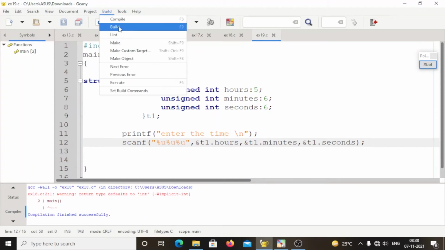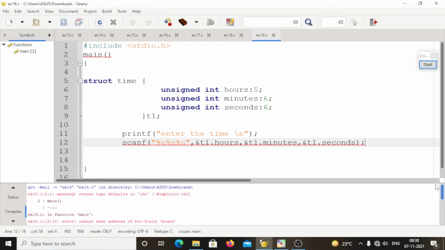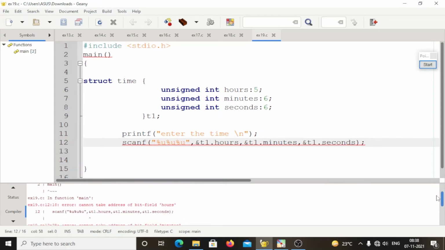Build it. Compilation failed. Cannot take address of bit field seconds. What are the errors you got? Okay, error: cannot take the address of bit field hours. Now what do I have to do? It is not taking it. So what am I going to do?